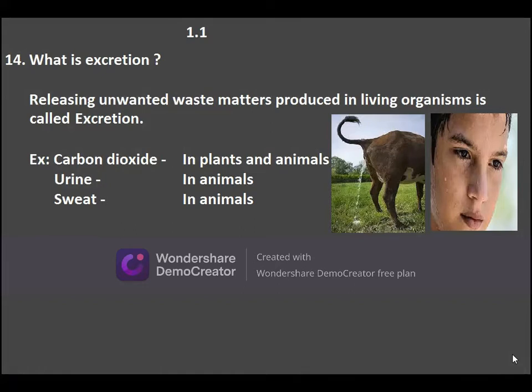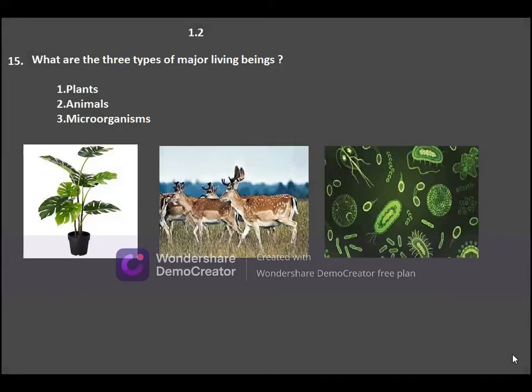14. What is excretion? Releasing unwanted waste matter produced in a living organism is called excretion. Example: carbon dioxide in plants and animals, urine in animals, sweat in animals, as you can see on the screen clearly. 15. What are the three types of major living beings? Plants, animals, microorganisms.